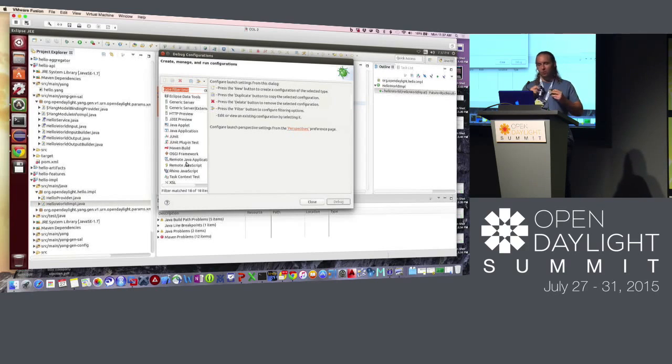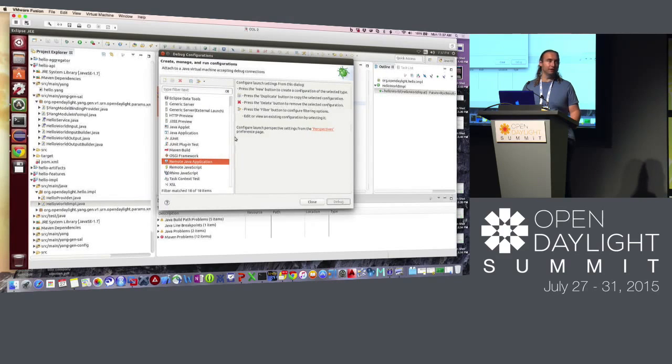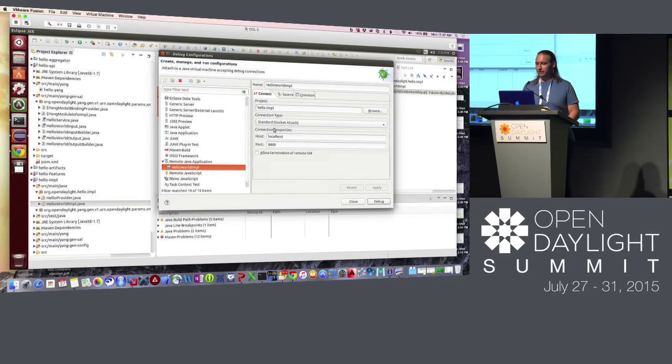So, came back. So you'll want to scroll down to Remote Java Application. As you can see, it has a lot of options for the kinds of things you could debug. And then under Remote Java Application, if I right-click, there is a New option. So I click New, and it brings this up.